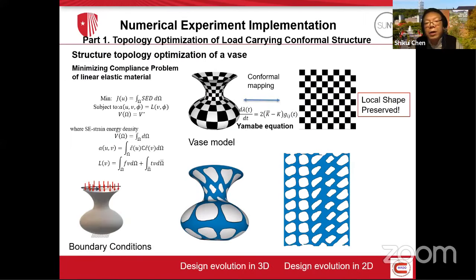So the first application, this is our early application, is to design the load carrying structure. So here is a vase. So I see Jun has a wonderful example in the webpage. So we do a similar design here. So it is under a pressure in the vertical direction with a twisting force. And then the final design.